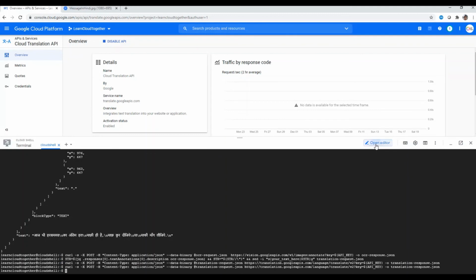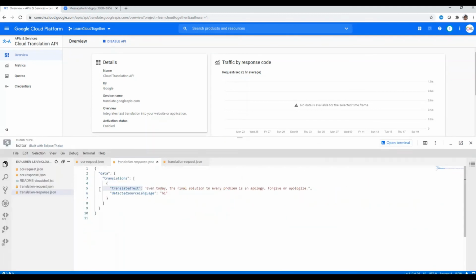So that has been done. Now let's go and see here. Yeah, so now you can see here in the translation response that particular text has been translated, and it is saying the detected source language is Hindi. Yes, that is what I wanted to cover in this session.